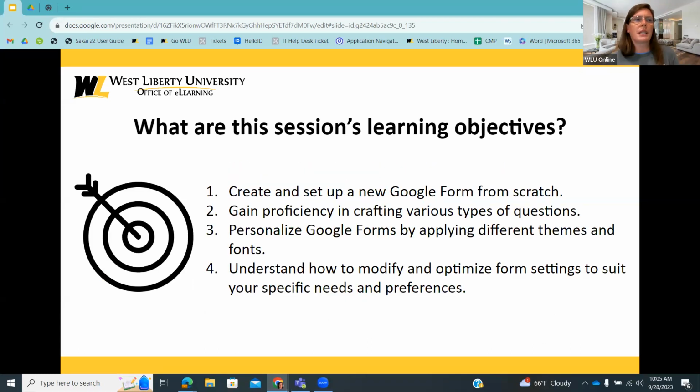We do have some learning objectives for you. Our goal is for you to be able to create and set up a brand new Google Form from scratch, and for you to feel fairly confident in doing that after this session. We want you to gain some proficiency in crafting various types of questions, so not just creating true or false or multiple choice questions, but multiple types of questions. We're going to have you personalize Google Forms by applying different themes and fonts, and then understanding how to modify and optimize the form settings to suit your specific needs and preferences, again, depending on what you do at the university.